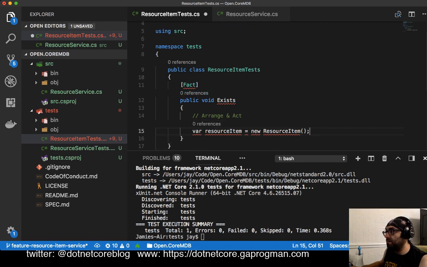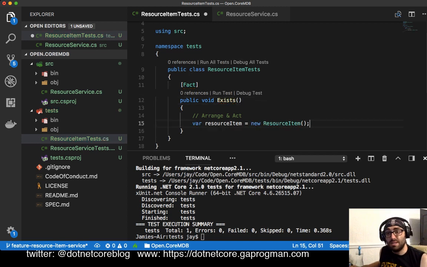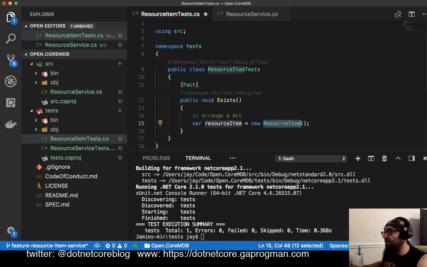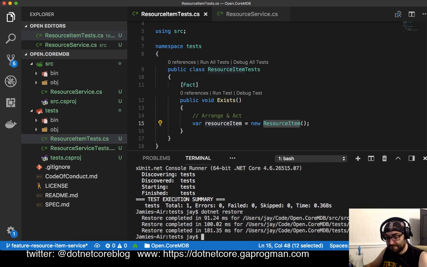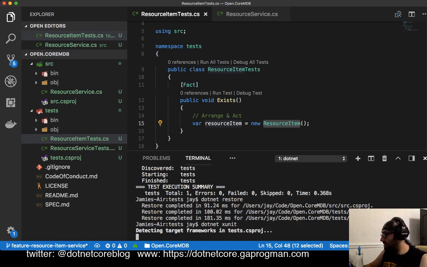Now technically we can get away with not doing this test. Public void Exists. Okay, we already know that this test is going to pass because we needed to write something. We needed to ensure that the resource item exists to be able to make sure that the resource service returned them. But we're going to have this test anyway, and let's do this. So we'll do a restore. And then we'll do an XUnit to run the test. Let's see what happens.